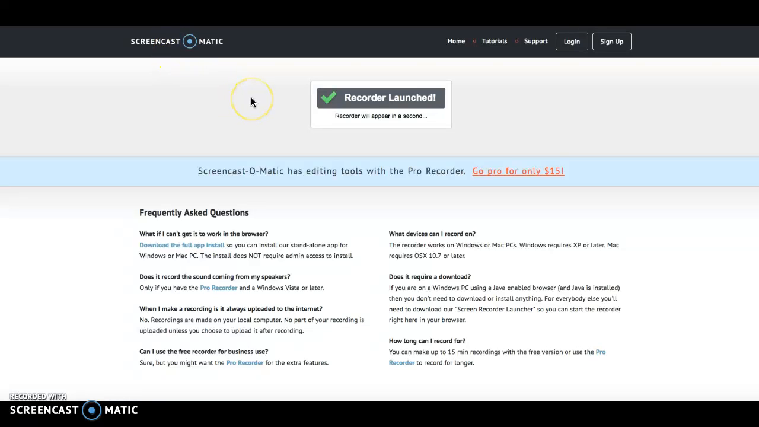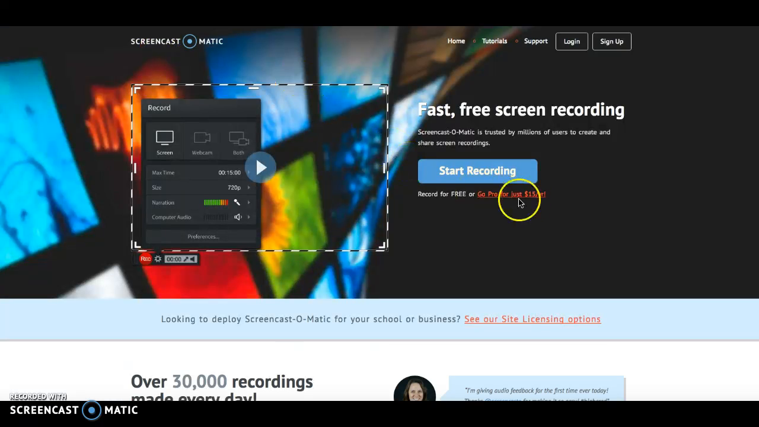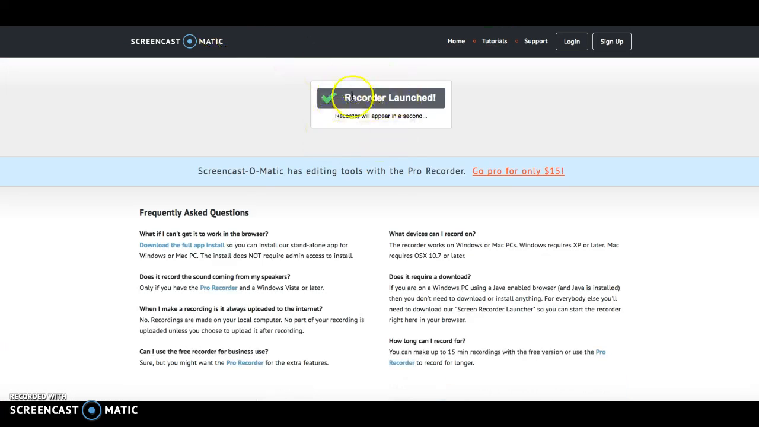To use Screencast-O-Matic, it is a great tool to use on PCs or Mac. So what you will do is actually go to Screencast-O-Matic to be able to find the software. And at first, you will come to this page, and when you click Start Recording, it will bring you here where you'll have to download software.